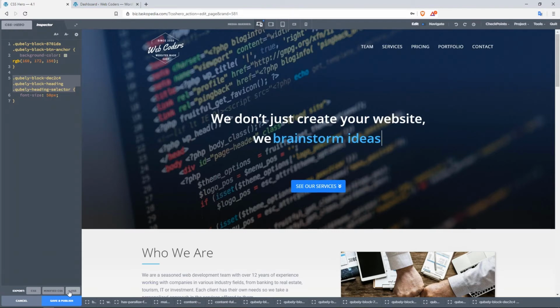Let's start with Less first. Less, which is the third option, is useful if you wanted to export your CSS Hero code to another website that's also running the CSS Hero plugin. The reason Less would be the most ideal option is because it will copy the core code of the CSS Hero plugin and nothing more. So you want to go with the Less option if that's your goal.